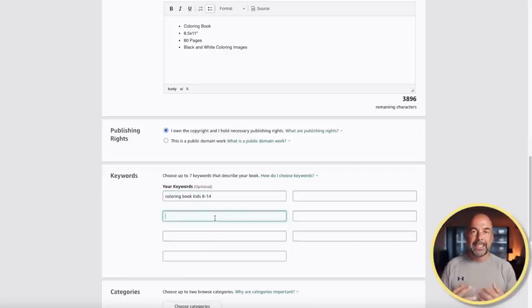Then I would put in keywords relating to coloring books. So I put in dinosaur, monsters, reptiles. Then I put in something like gifts, ideas, presents, and so on. Again, the video that I've done where I show you how to use keywords goes into this in more depth.